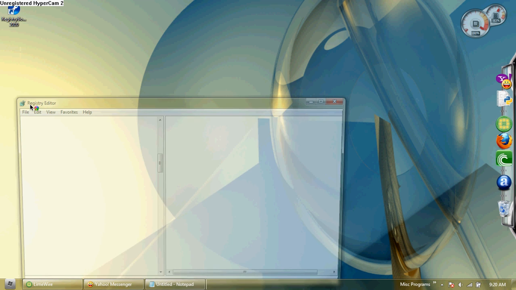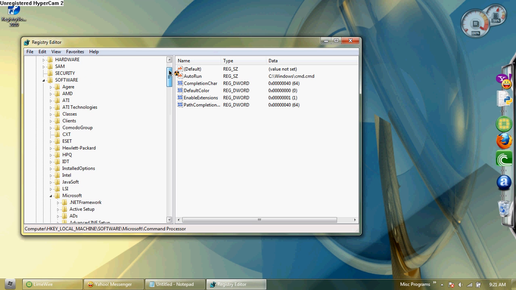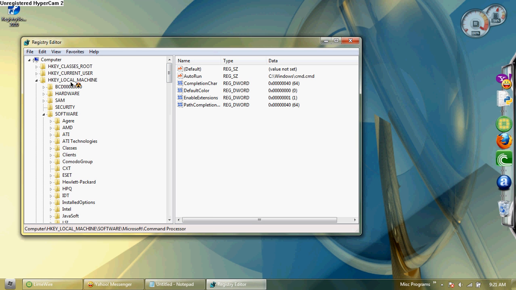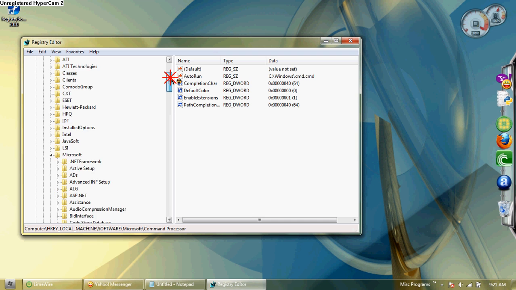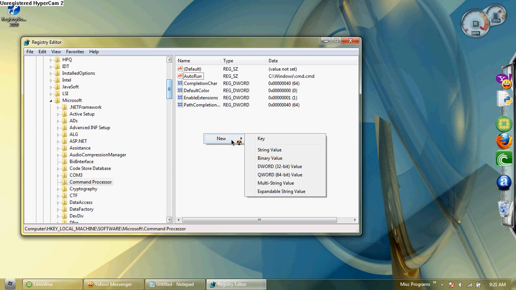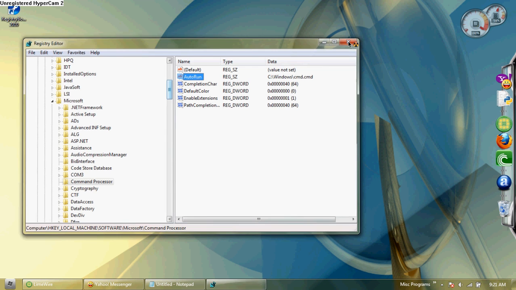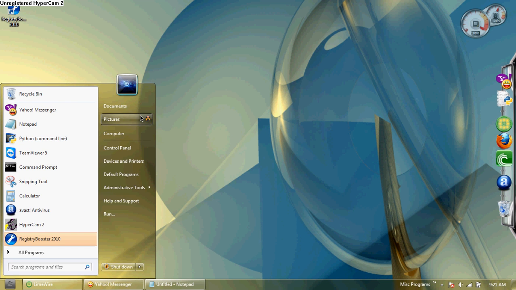And to do this, well, for me, you have to find, sorry guys, I'm really tired, you have to find HKEY_LOCAL_MACHINE, go down to Microsoft right there, go down to Command Processor, and if you don't see this AutoRun key right there, you have to create the key. You can do that with just new string value and then AutoRun. Well, I have it set for Windows cmd.cmd, and you can just get that here, but I deleted it for this video.